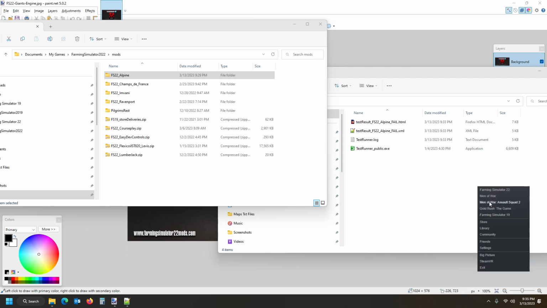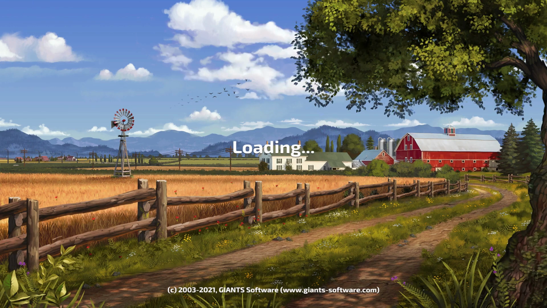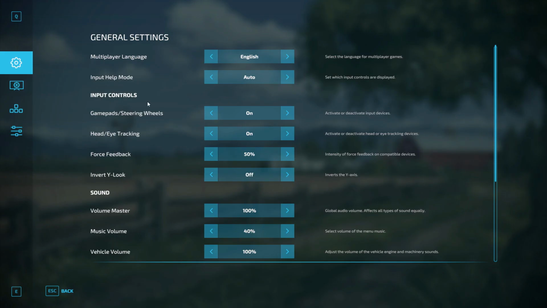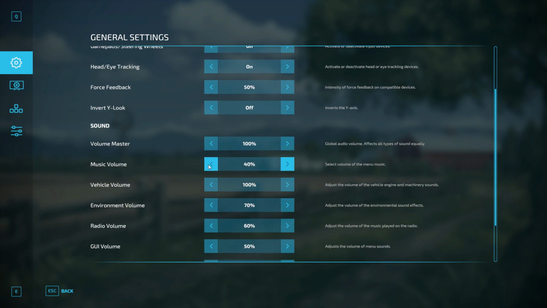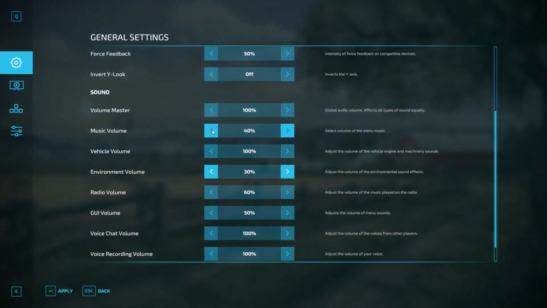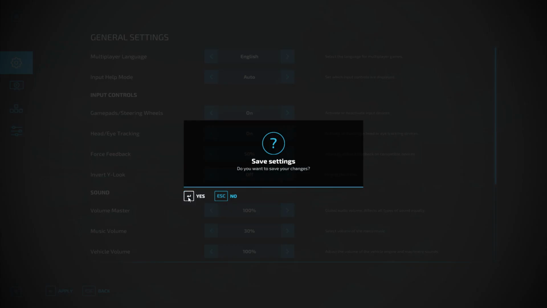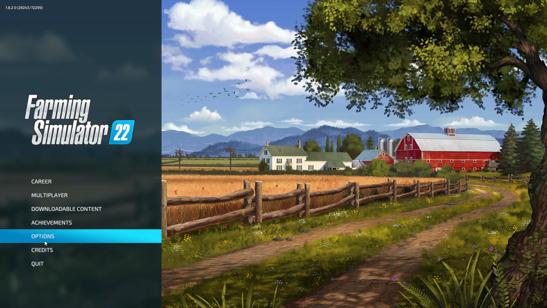And now we can just go into the game quickly and open the map to check what it looks like. I hope my in-game volume isn't too bad, because I recall, I just want to quickly see options, sound, master, music, vehicle, environment. Why is this environment so hard? I don't use the radio. Voice chat. Okay, so that's alright.